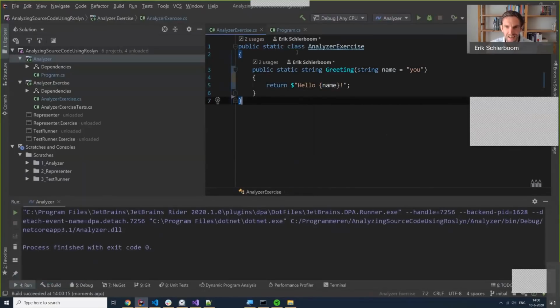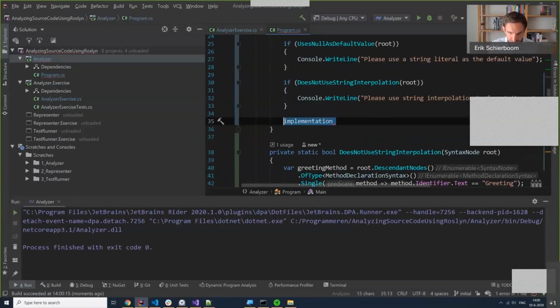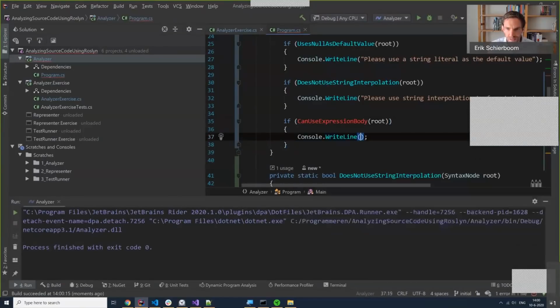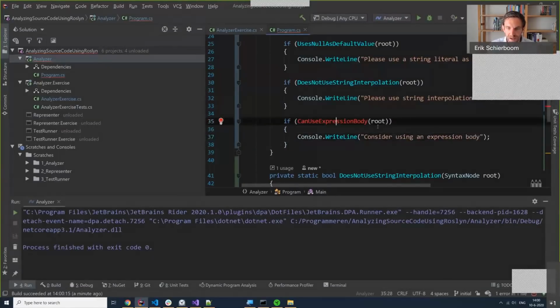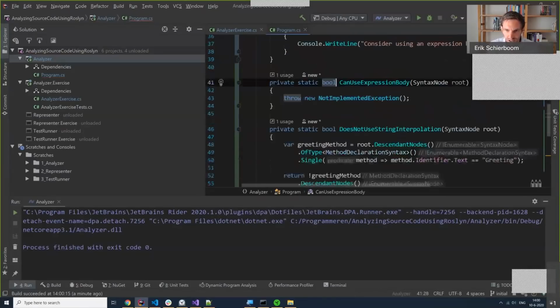The final thing that I would like to detect is using an expression body, because I really like it. It's a single line method. Not everybody likes them. If it can use expression body, I'll be a little bit gentle in my message. So consider using an expression body. I found that people get really religious about this. So I'll try and make it a suggestion more than the rest.